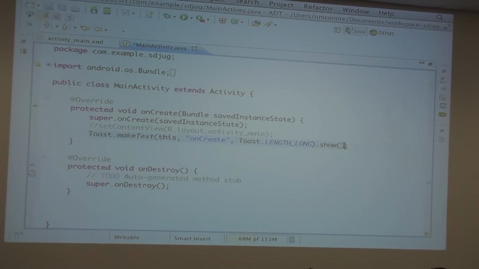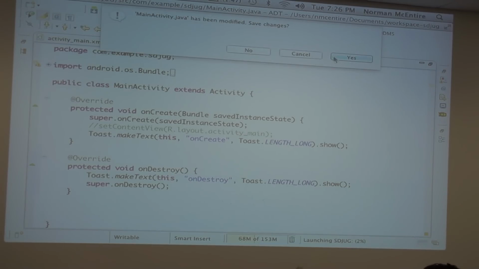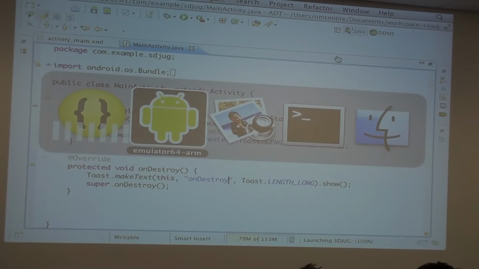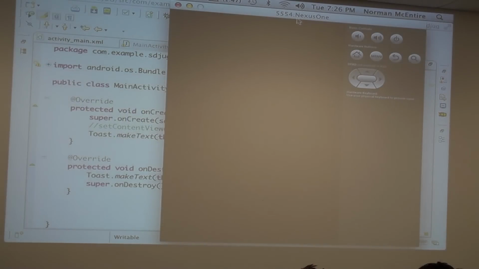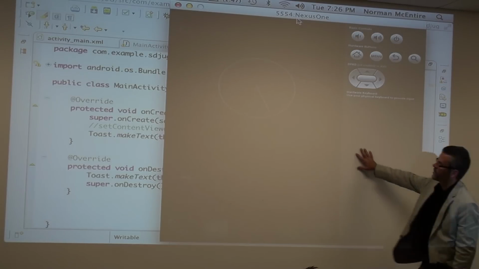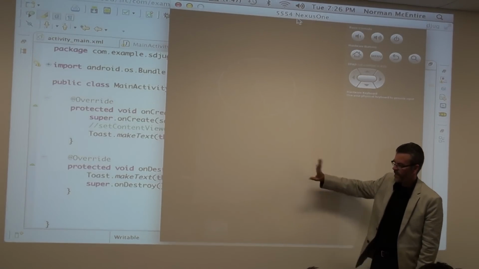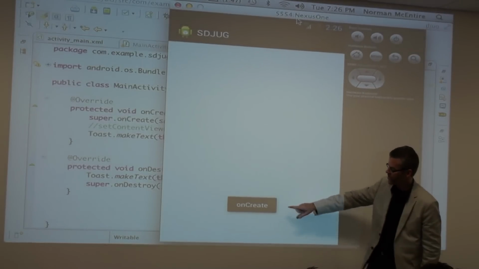Now, the question that's sometimes interesting to pursue on this is to see exactly when does onCreate get called and when does onDestroy get called. And so to find out, what we can do is, of course, we have a Toast at each of those locations. So let's start this running, knowing we have an onCreate. By the way, I'm running this on an emulator. So the emulator allows me to emulate everything I'm doing. I could also do it on an actual device.